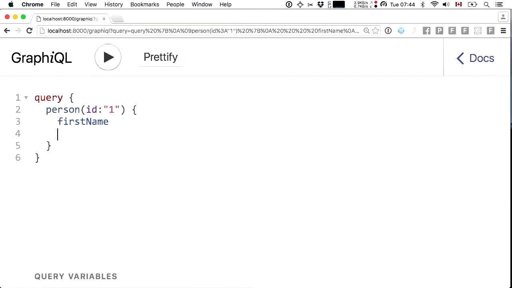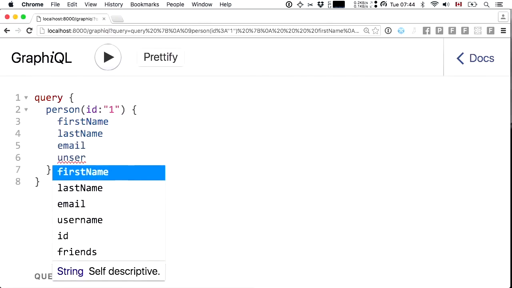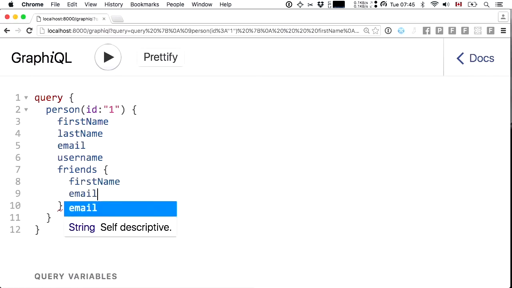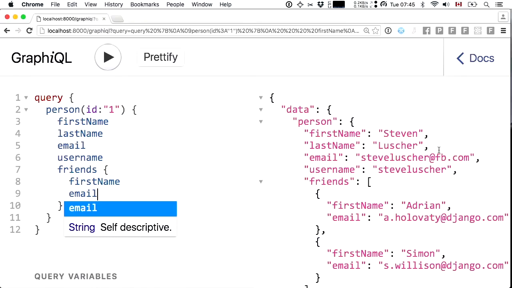I now should be able to query all of these other fields like so. And I should be able to dive into the friends association, get a first name and an email, execute this query, and it goes straight through the Django model association to friends, and it grabs the first name and email of my friends, Adrian and Simon. All right, so the Django developer is happy. This extends to all other Python frameworks.